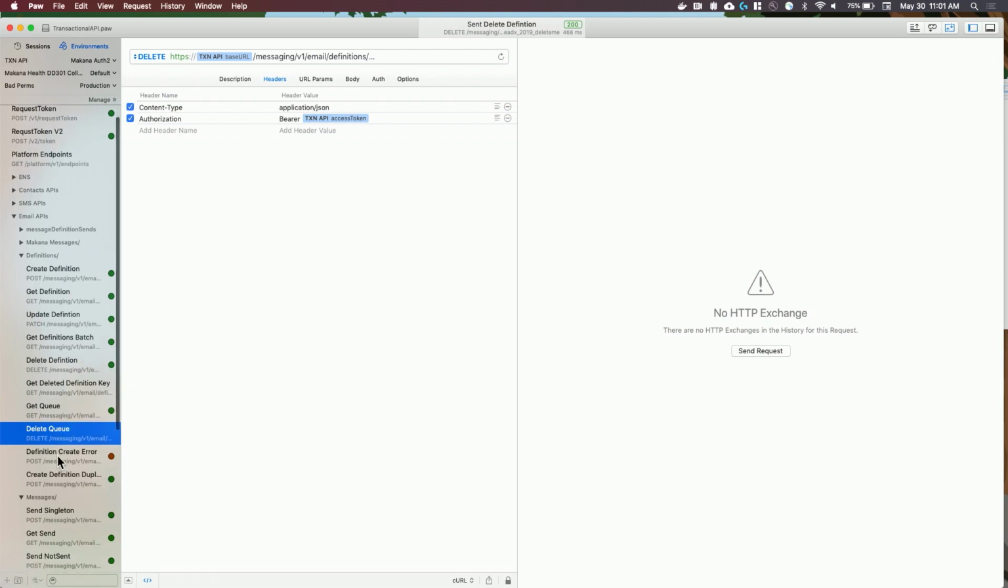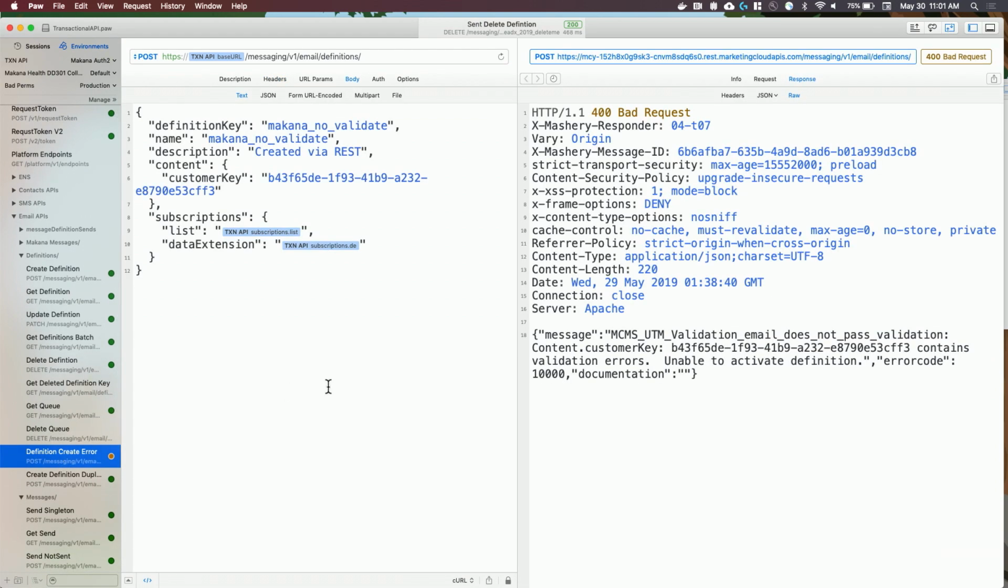Here is an example of where I created a definition where the email didn't actually get validated by the marketer. And so when I were to create that, I would get a validation error to say, this content cannot be rendered, so I'm not going to deploy a definition.